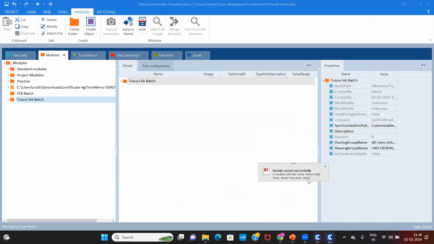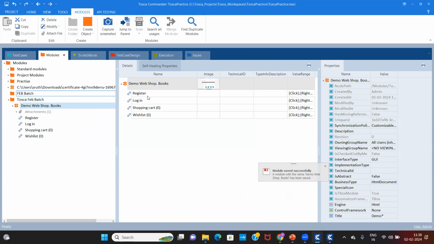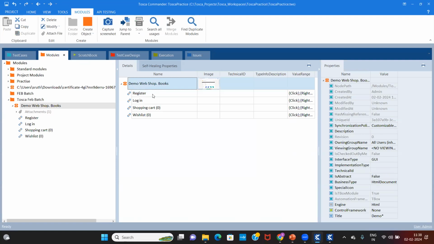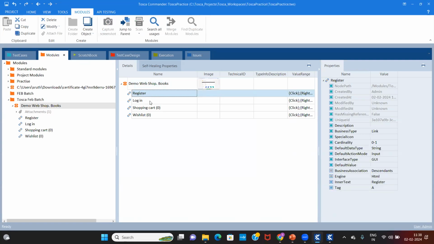Module saved successfully. So in this folder, this is the module. In the module we can call these controls attributes. In module level, we can call these controls attributes.